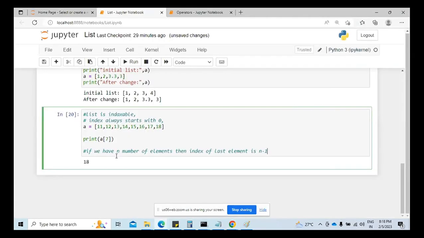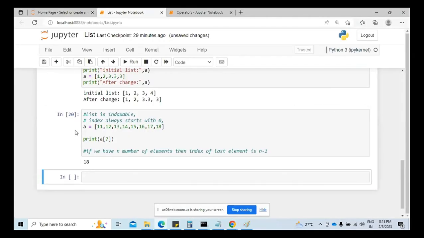There are two types of indexing, guys. Let me explain that to you. Two types of indexing.